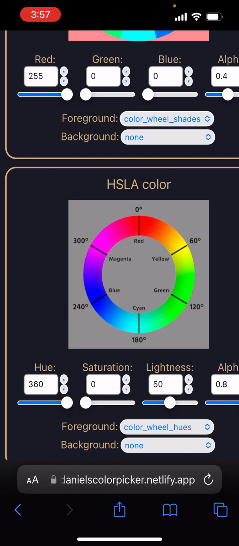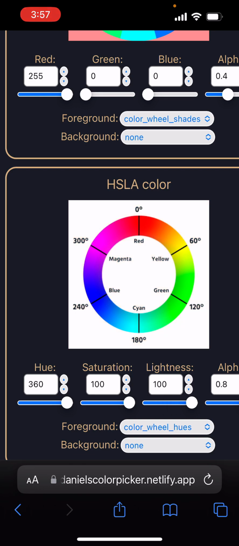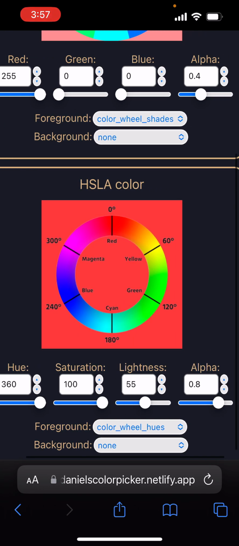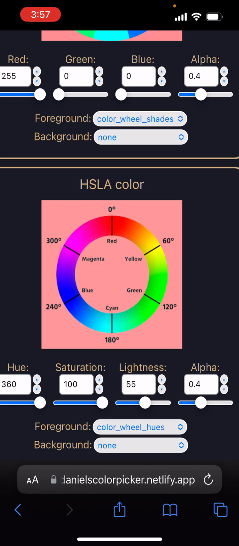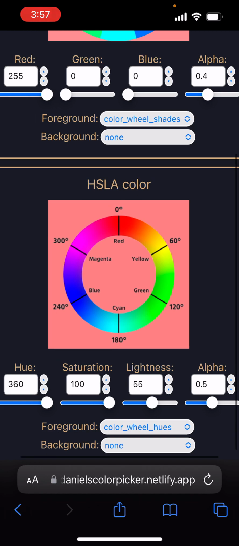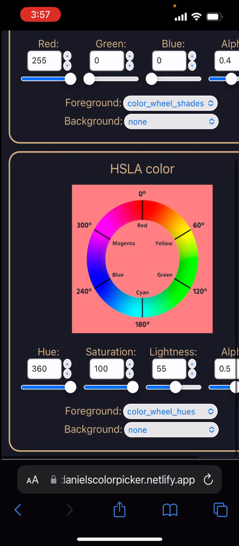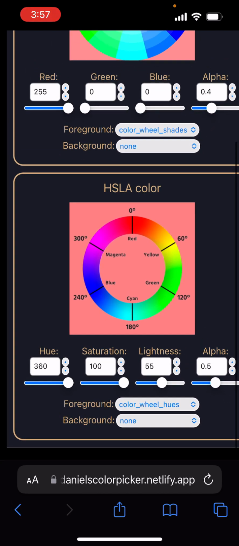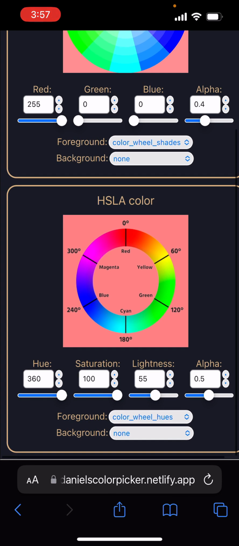Saturation just goes from grayscale all the way up to red. Lightness, white to black. And once again, your transparency works a similar way. So you can really get all the colors with just these few values.